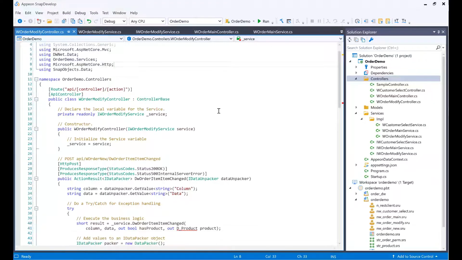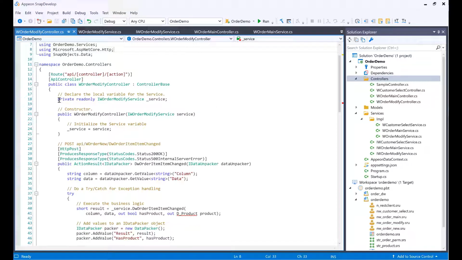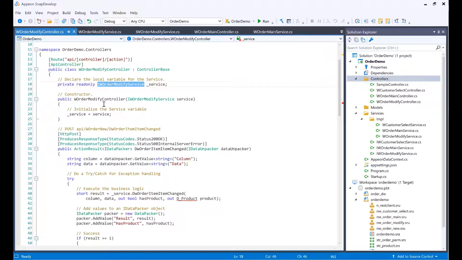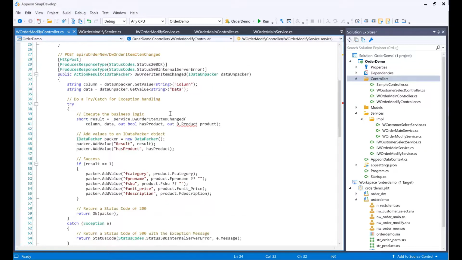Once again, this is another controller, and we're creating a private read-only variable. This is an instance variable of the corresponding service. We are now making a constructor right in here, and we're passing in the service, initializing the instance variable with it. But in this case, we are using the HTTP post verb. So this is going to be returning a status code of 200 if everything went okay. If some error happened, then we will be returning a status code of 500.